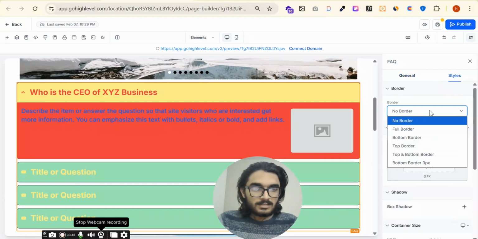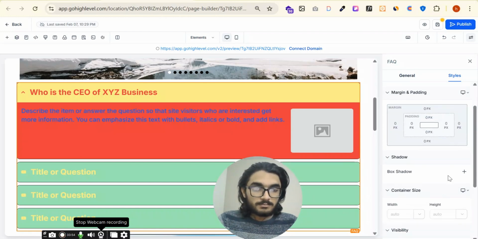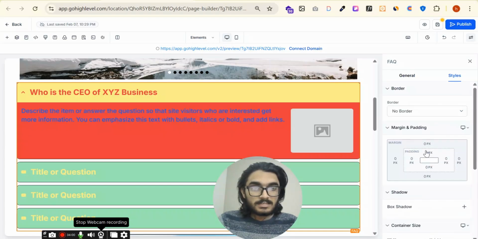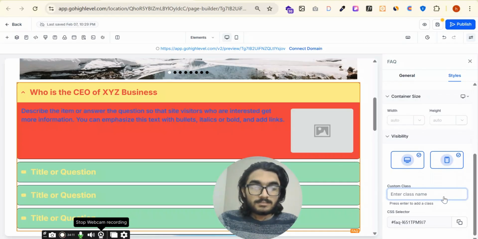Okay, so the next is style. Similarly, you can add the border, top border, left border, right border. Similarly for the margin and the padding. Similarly for the box shadow, padding, container width, visibility, and the border. Basically these are the options that are present in all the funnel elements. Okay, so all have the same functionality.